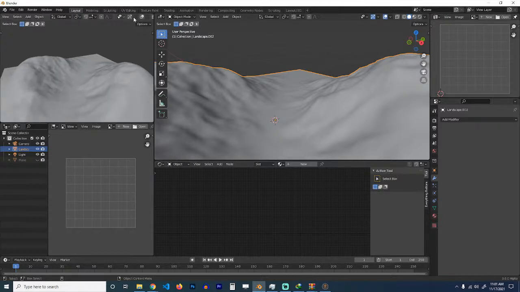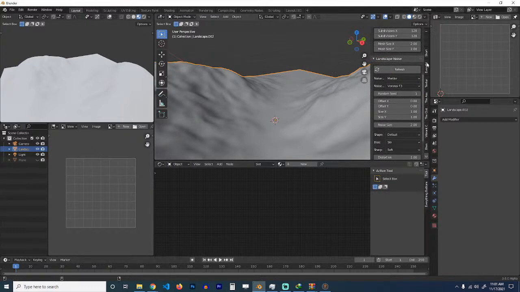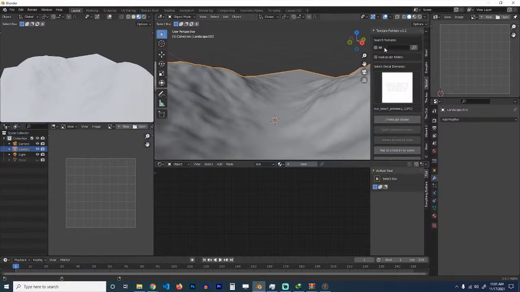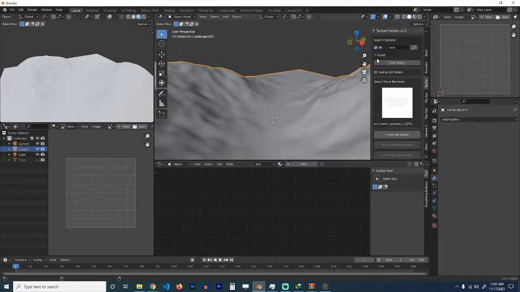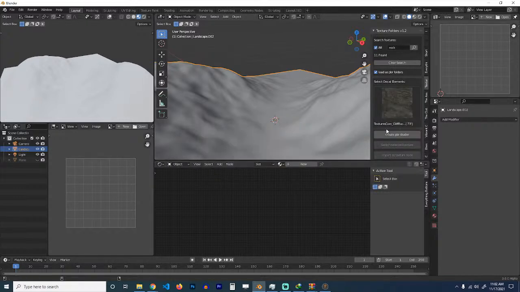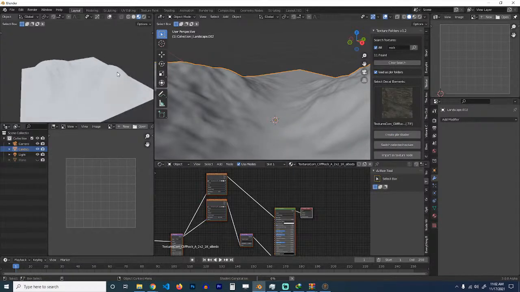I'm going to look for my rock texture or rock material here. Just going to go to the asset library and look for some rock material, see if I can get any, or ground. You know what? Let me go to my texture folder, add-on, and look for some rock PBR material. Let me grab this, see how this looks.